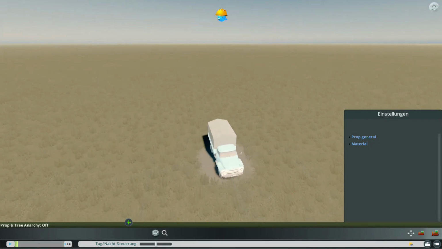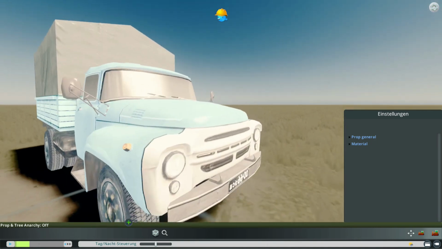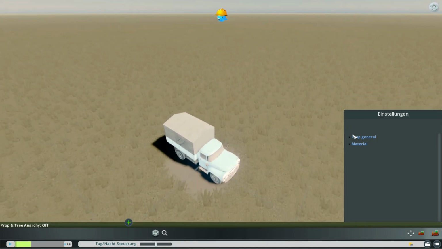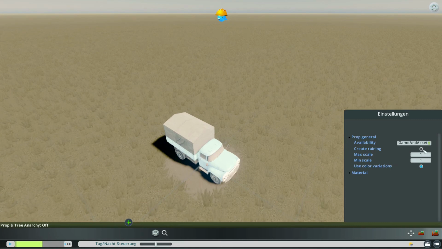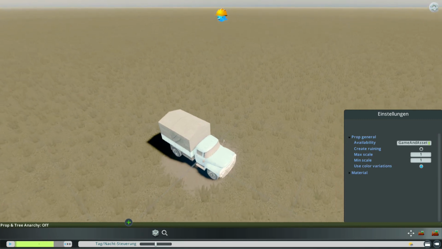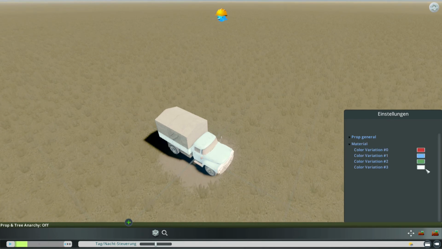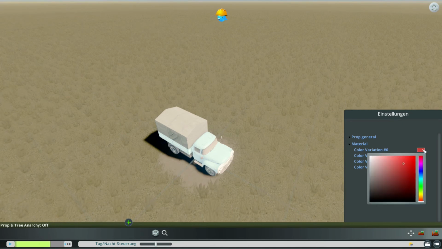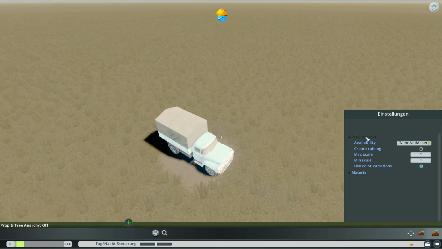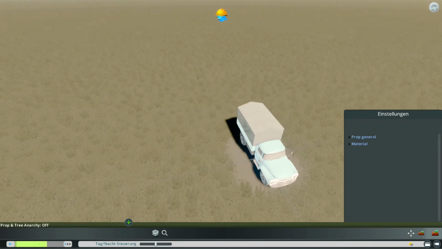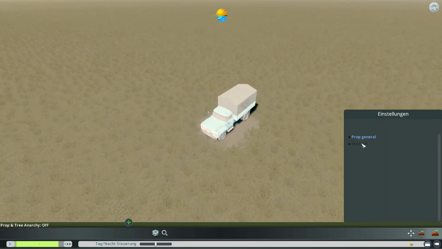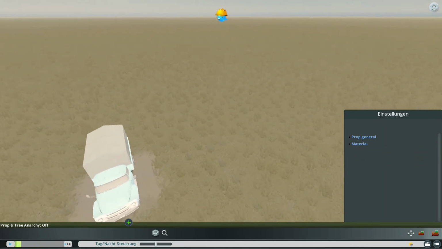So here we are, you can see this is the truck. What we can do here, adjust some more settings. For example, this here, we don't want any rain texture around the object, but we do want color variations. We can set the color variations in the material tab, so you can choose what color you want your prop to spawn in. And, well, I think in this case, I don't want any color variations because this truck was only available in this color. If I'm right, I've never seen it in any other color.